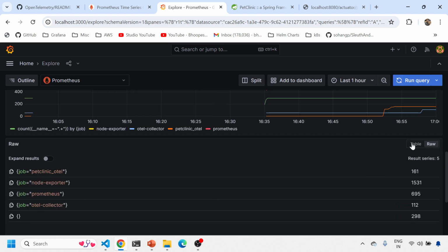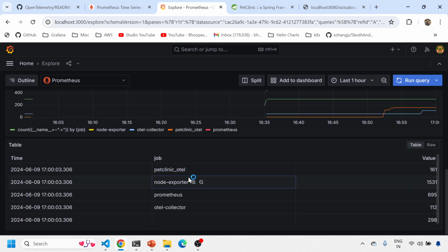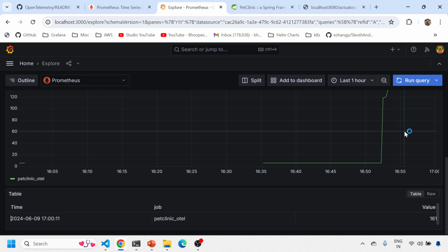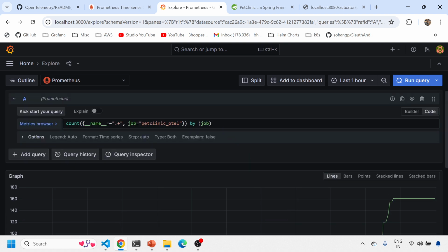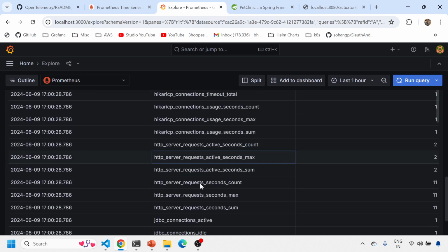Now you see, Petclinic related metrics coming from Otel are coming here. I'll do this filtration quickly. It was not coming some time back and then started coming 15 minutes ago. And what are the important metrics that are coming? I've done the filtration of the Petclinic Otel job, and then I'm selecting distinct metrics. I can see all the things are coming.